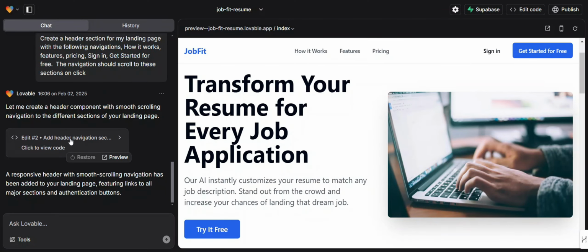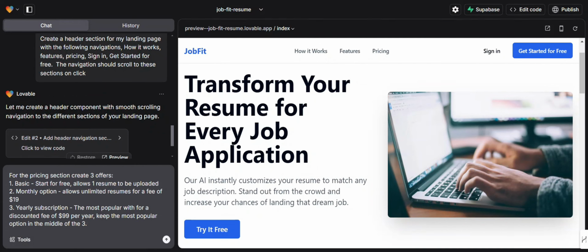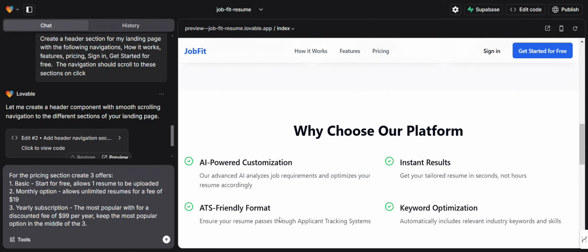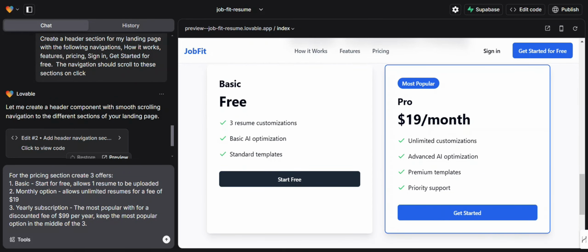So I have two prompts and I've got this far. My third prompt, what I'm going to say is, I want to change the pricing section a little bit. So let's do that first. I want to create three offers. Basic, start for free, allows for one resume to be uploaded. As you saw here, it gives you three, but I just want people to try it first. Give them one, and then let's take it from there.